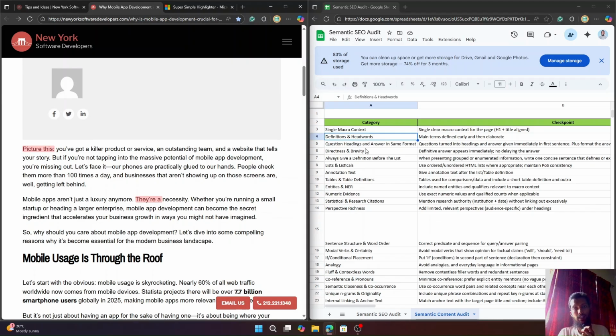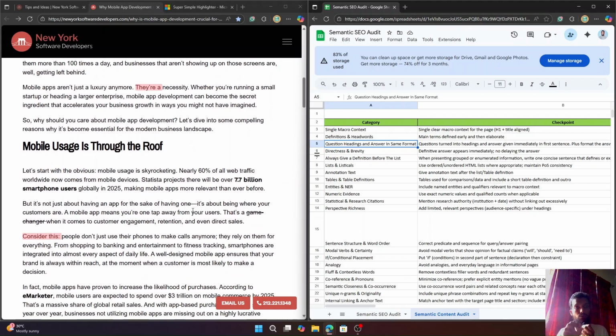The next one is question headings and answers in the same format. In Koray's framework, we try to write every heading, like H2s and H3s, in a question format, because when Google or any other crawler comes, it turns the headings into questions. If you write just mobile app development, they will turn it into a question like what is mobile app development. If you do this for them, the cost will be reduced and Google will like your site better than your competitors.